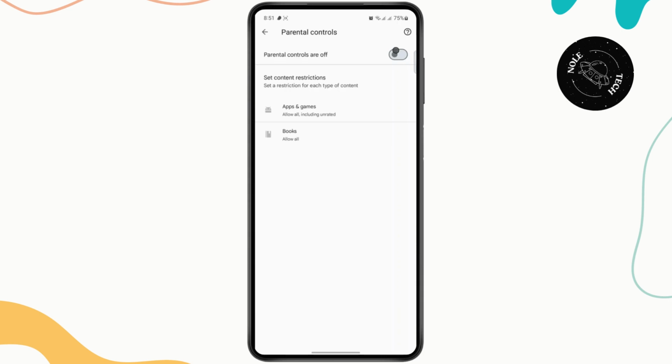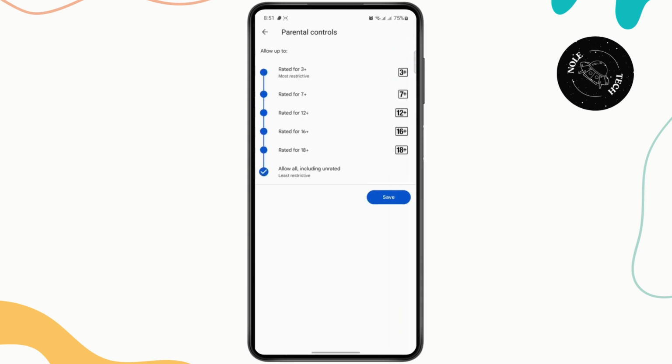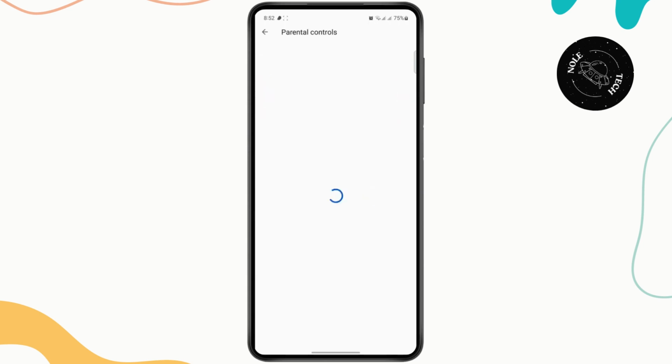And once your parental controls are turned on like this, you can allow apps or games according to the age preference. So the most restrictive one is rated for 3 plus. And from here, you can just select your range. So if your kid is less than 12 years old, you can just tap on rated for 7 plus and then tap on save. So they won't be able to download these kind of games that are not made for 7 years or older. And that's how you block apps on Google Play Store.